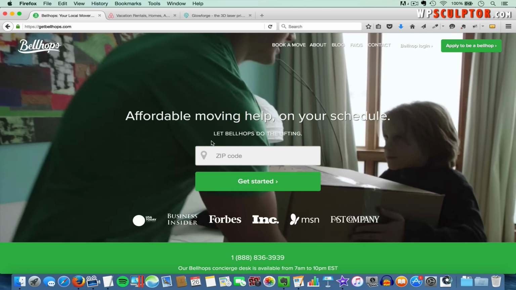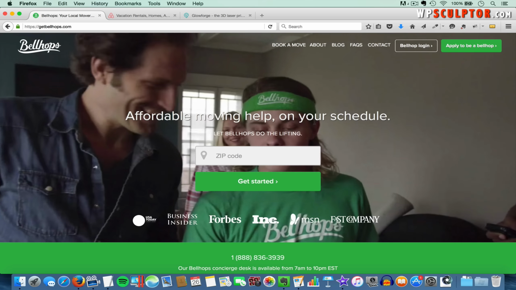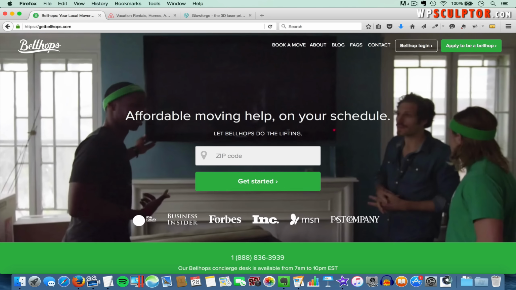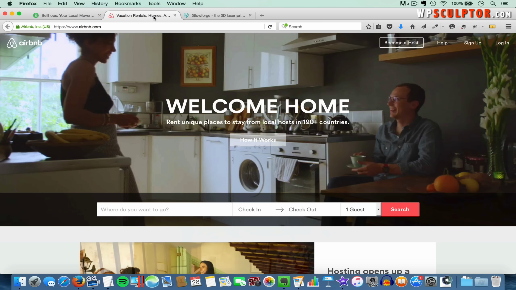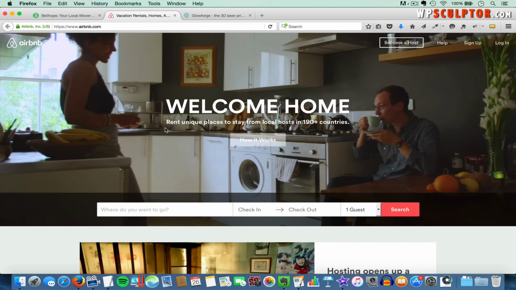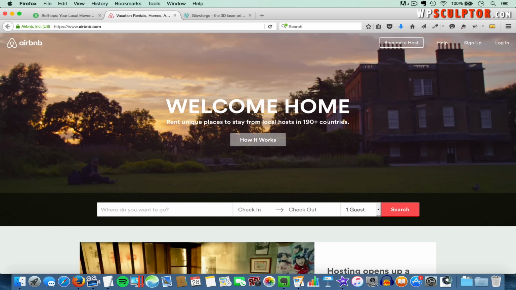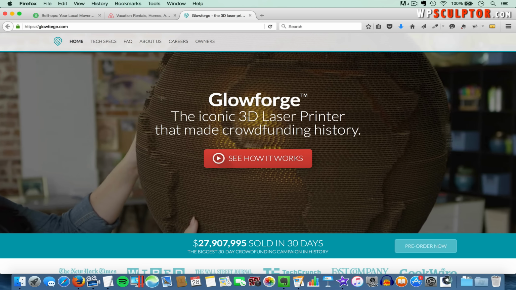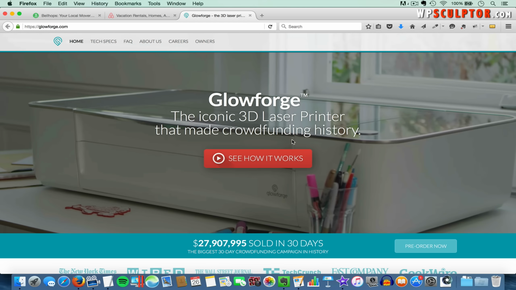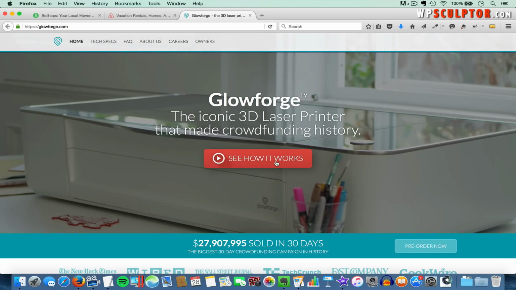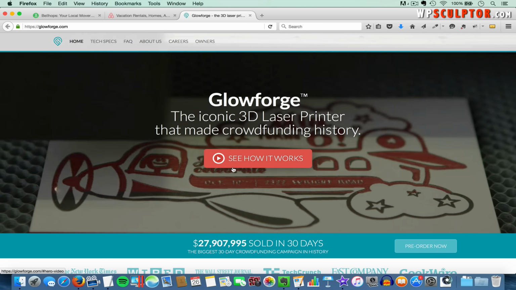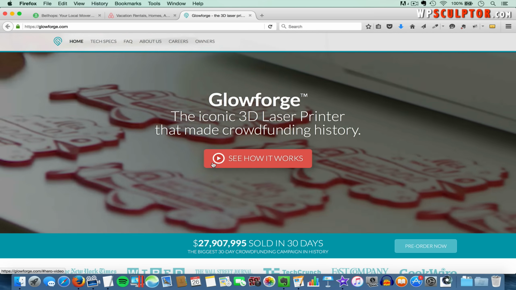If we look at bellhops, you can see that they have affordable moving help on your schedule, and let bellhops do the lifting. If we look at Airbnb, we have welcome home and then rent unique places to stay from local hosts. If we look at Glowforge, we have Glowforge, the iconic 3D laser printer that made crowdfunding history. Now, there's also a call to action button on each one of these home pages, and these call to actions are designed to funnel people into the business's sales system.